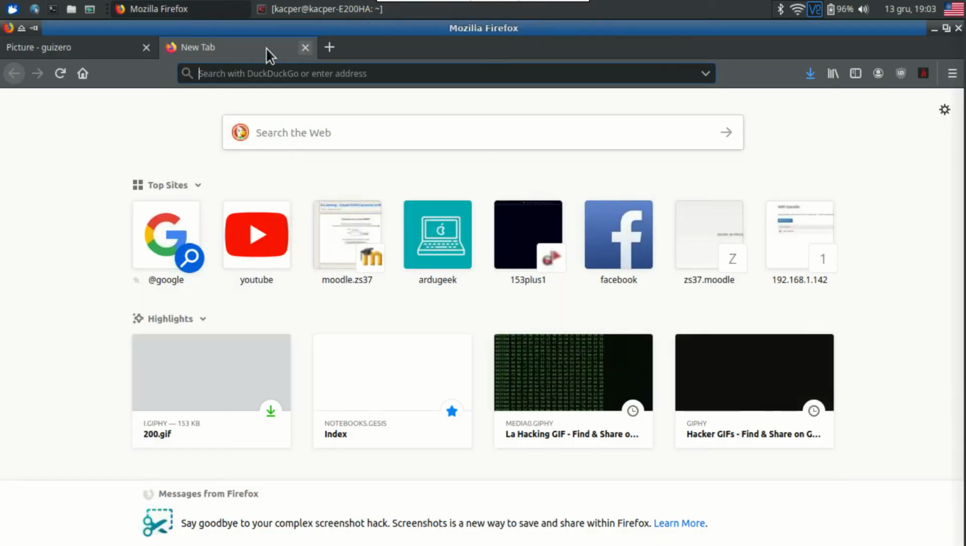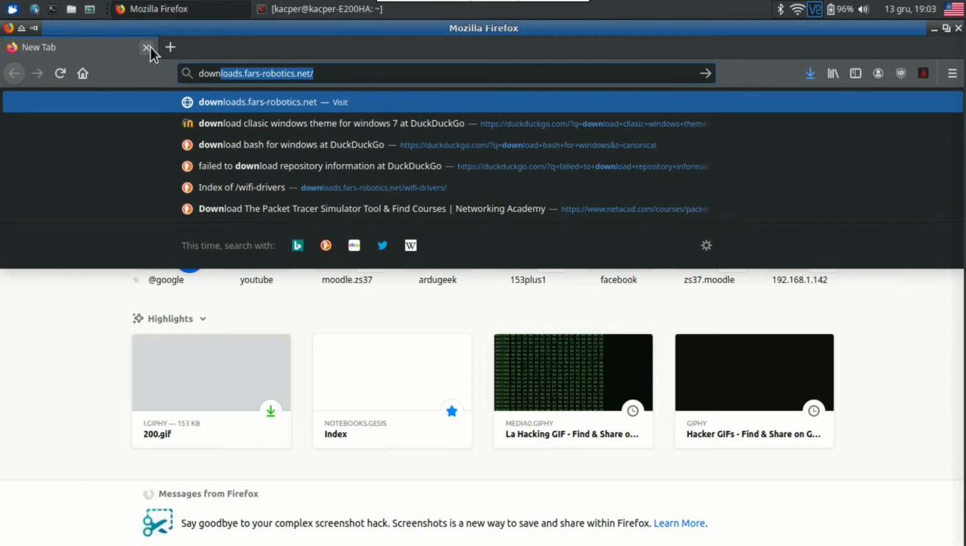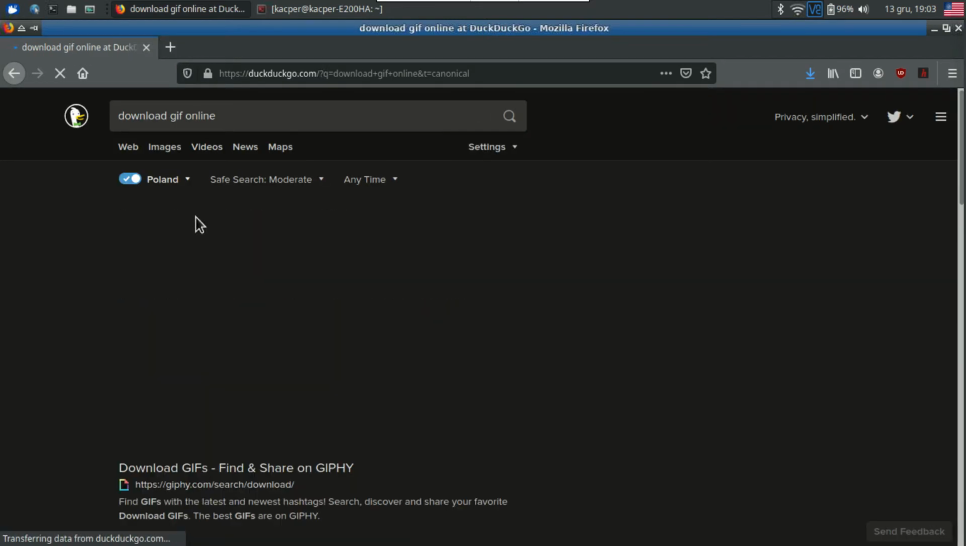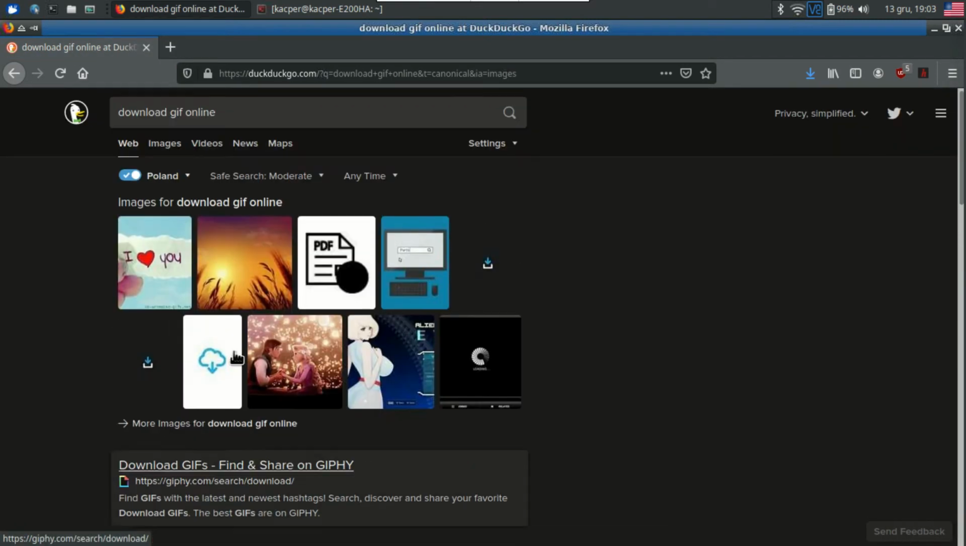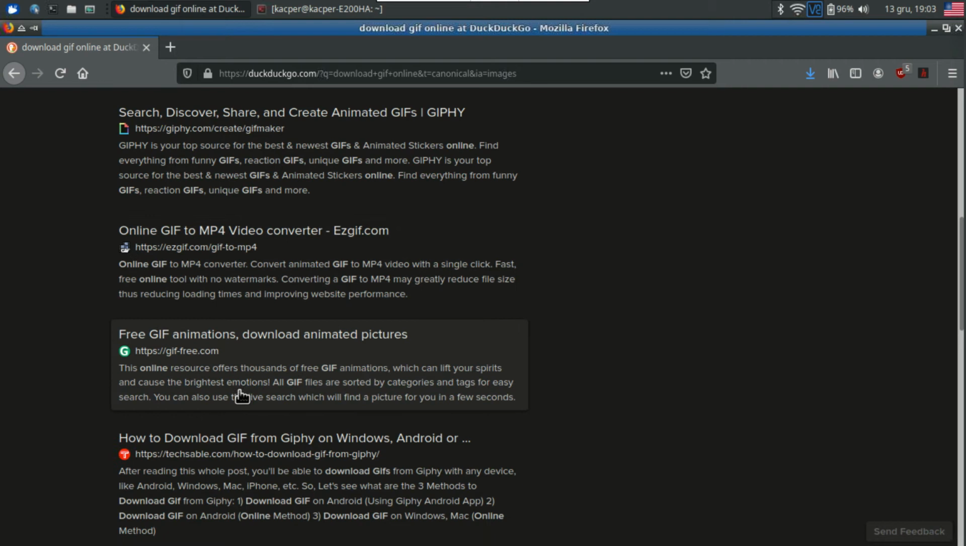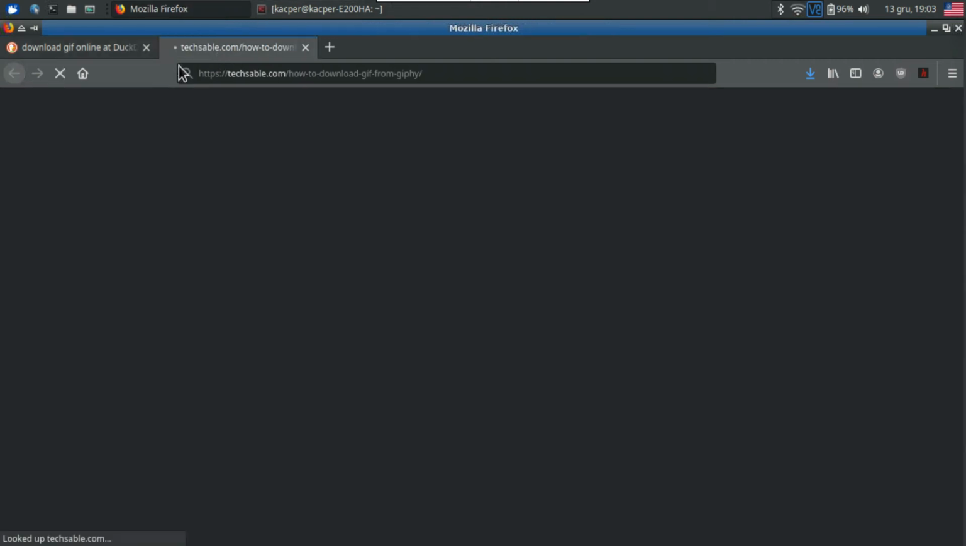Okay, so I need to download GIFs online, because I don't want WebP format, extension format. Who cares? Find and share on Giphy, online GIF to MP4 converter. I don't want that. How to download GIF from Giphy on Windows? Oh, I don't think so.